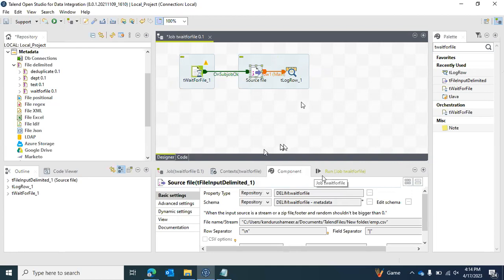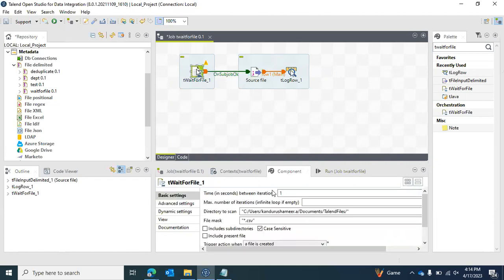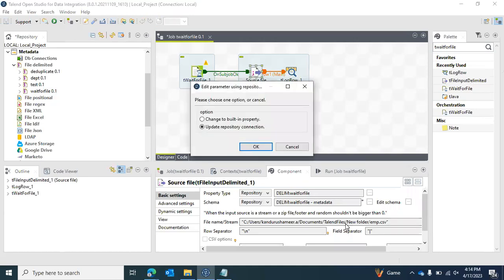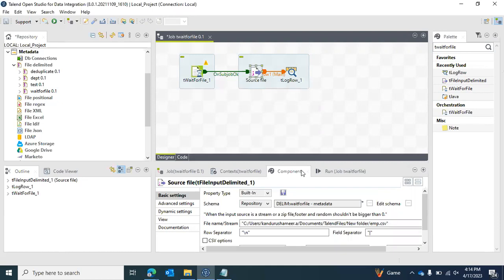So now my job is done. Let me first check what exact file we are checking for. We are checking for the CSV file. And here also it is basically the sub-job property. I will be modifying the directory here. It is basically under this Talend folder. I am searching for this emp.csv file.